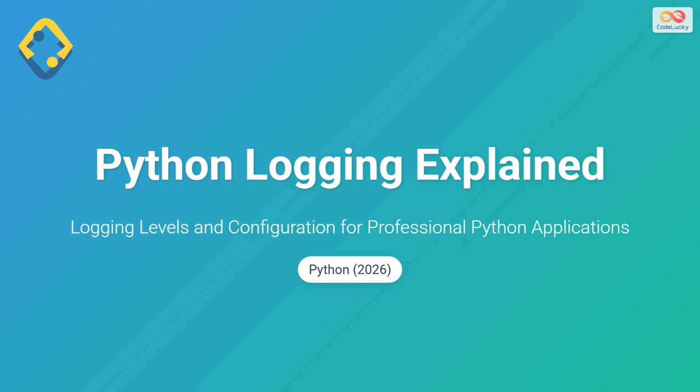Welcome. Today, we are diving into Python's logging capabilities. We will explore everything from the basic logging levels to the essential configuration needed to implement logging in your professional Python applications.